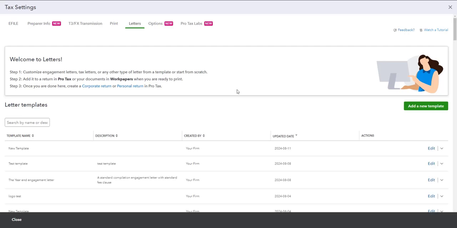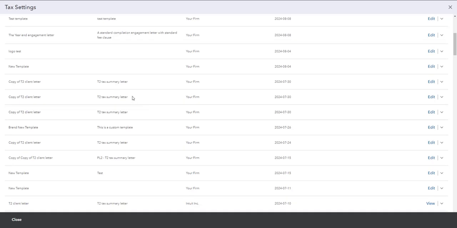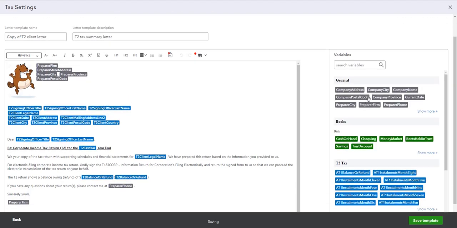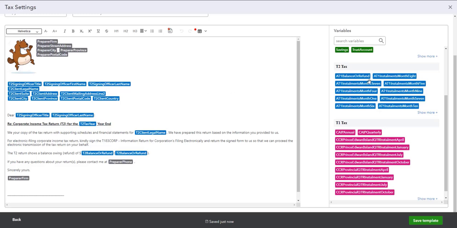The letters tab is where you can take already created templates or make new templates or edit existing templates for things such as engagement letters, tax summaries, etc. And you can use that and send it to your client or attach it to your return. So I'm going to go into edit here just to kind of show off what it's about. If I go into edit, I'm going to see all of these things on the right and in the return itself, or the letter rather.